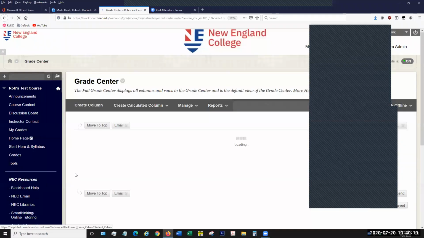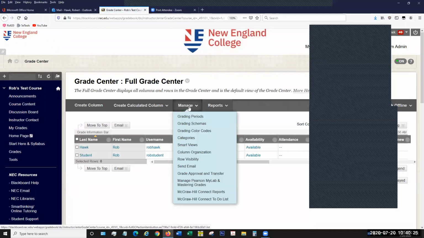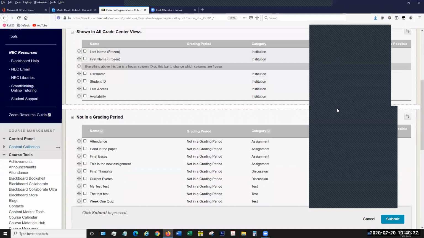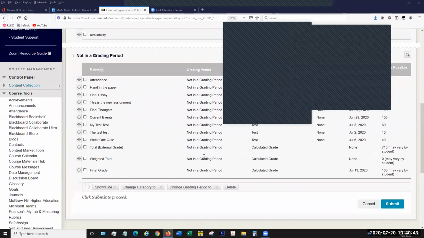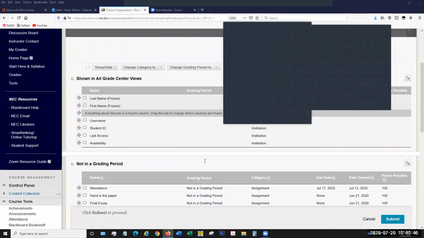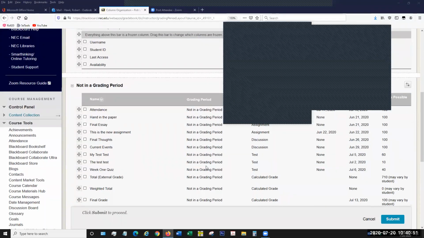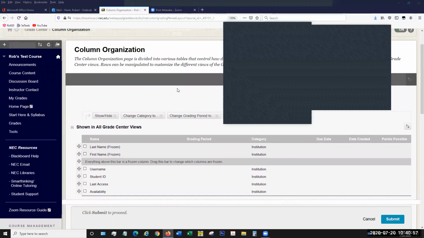Well, let's check that out real quick in the grade center. If we go to our full grade center, under manage, let's see, we've got categories, we've got column organization. Yeah, I don't see anything that shows a rubric being assigned. But Tatiana, I will do a little more research just to make sure.